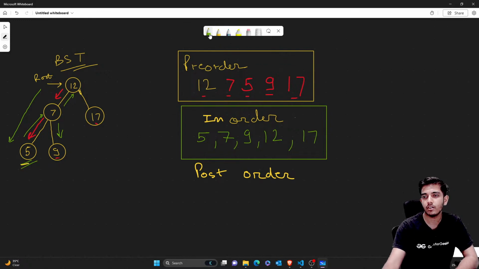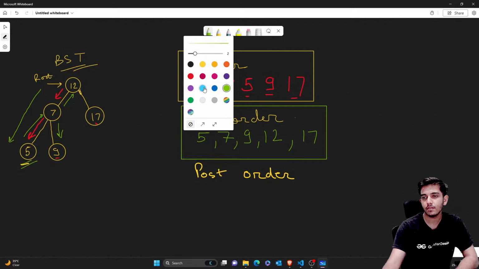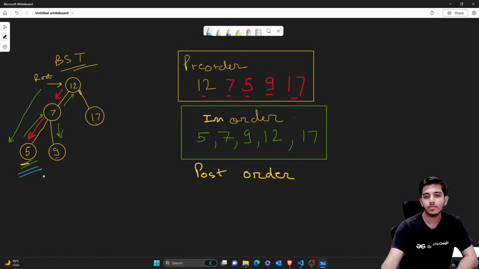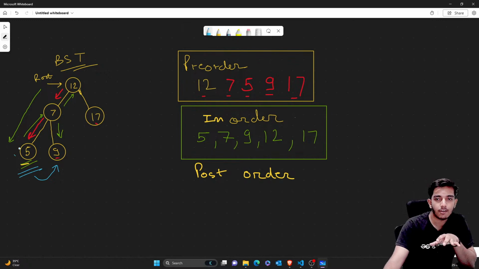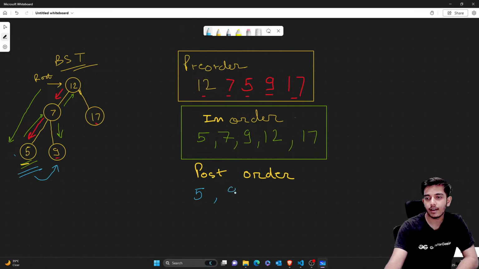So I'll just change the ink again. Okay, so again, you will be starting with 5. Then you will be visiting the right side. First you are on the leftmost depth, on 5. Then you will be visiting the right child if it's there. Now you have covered 9. So first 5 is covered, then 9 is covered.